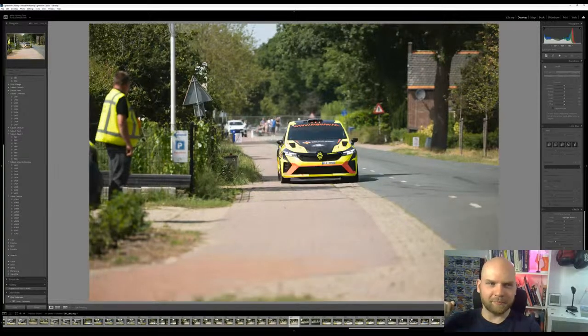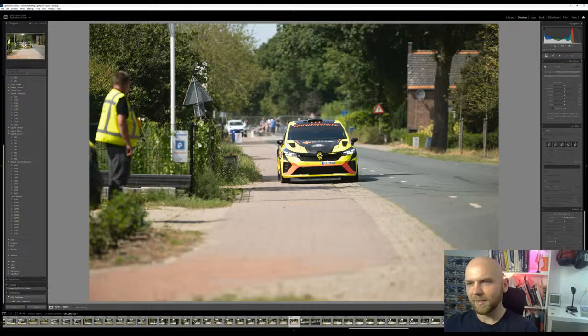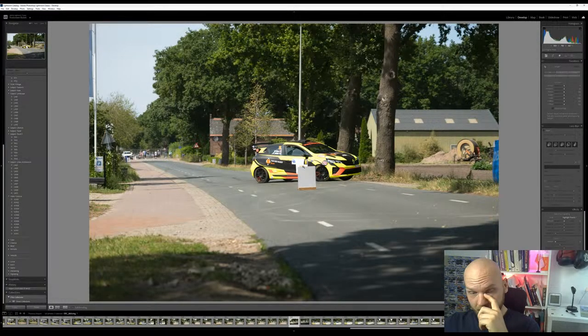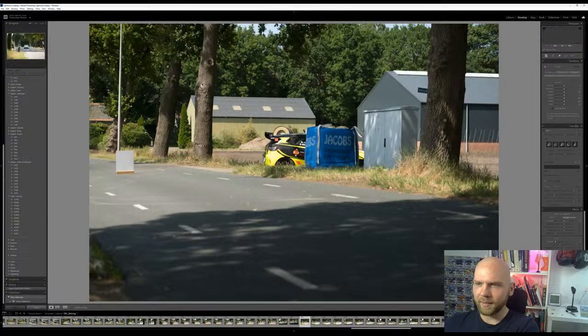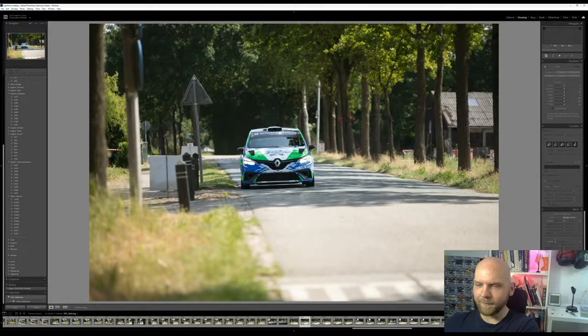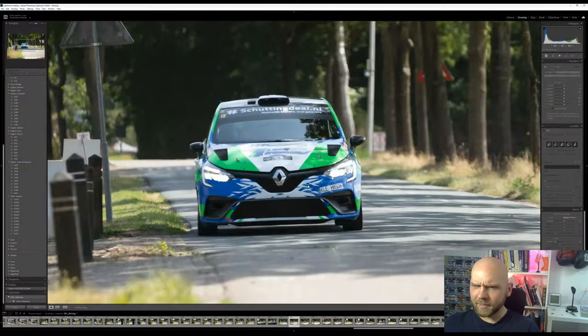It is always nice to catch someone in the foreground, so we can see someone is there. For example, the safety marshal is on the left, but nothing spectacular. Another Renault Rally 3. Good fast car.